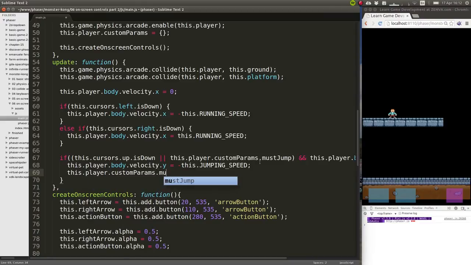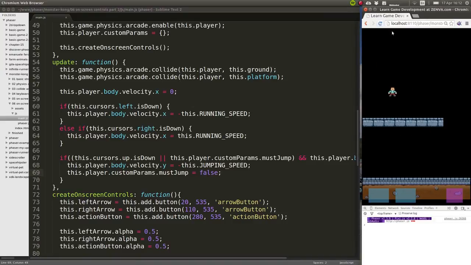Also, after you jump, just make sure that this stays false, because otherwise, if you keep on pressing it, it will just keep on jumping. And I think it works better when you have to press it each time that you want to jump. So let's try this. So now it works and I can jump.